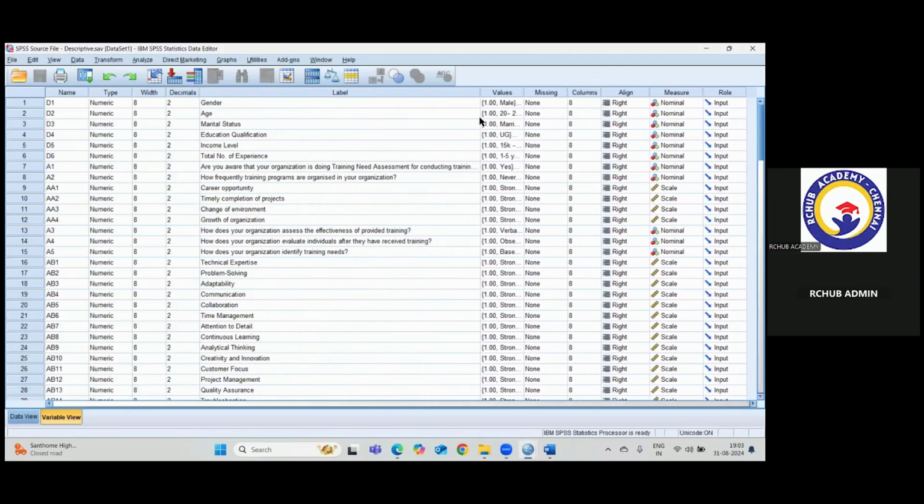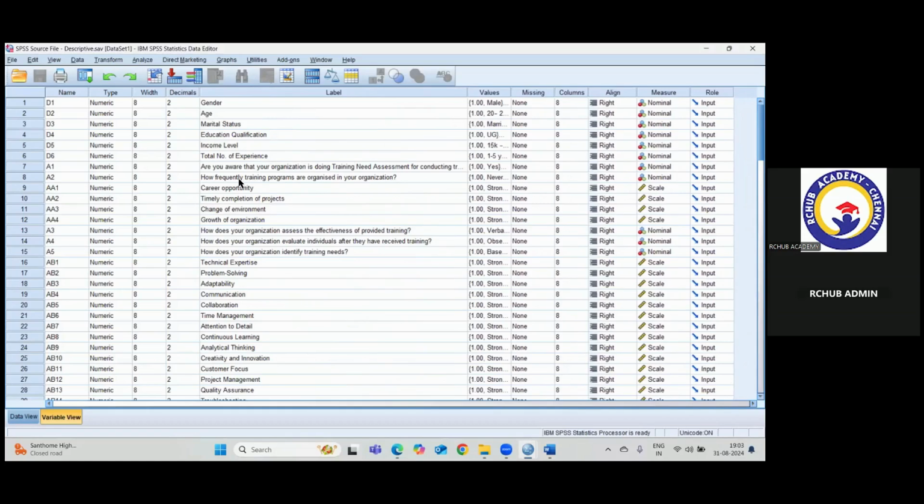Let me do chi-square analysis for how frequently the training programs are organized in your organization with respect to education qualification. Because PG graduates who are mostly in higher designations will be frequently getting training, whereas those in low level grades might not be getting frequent training. So let's see it like that. So the demographic question is A2 versus D4.